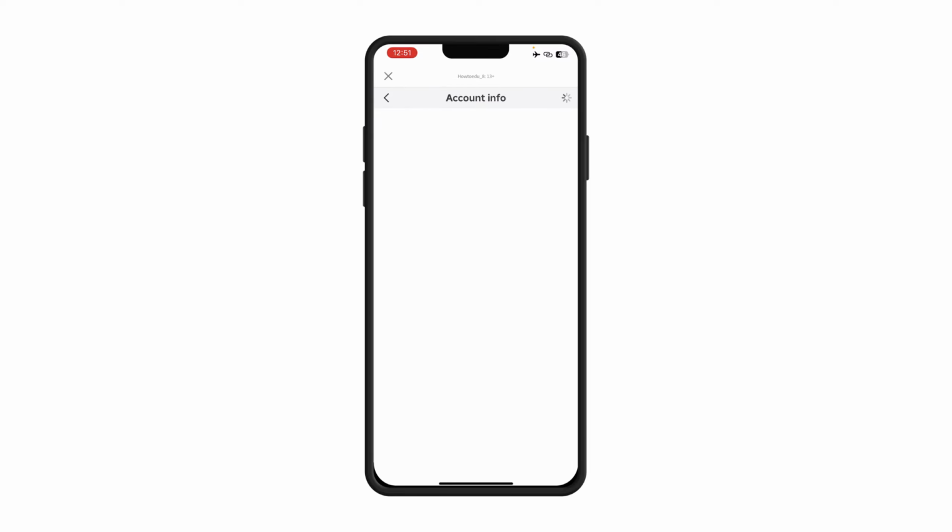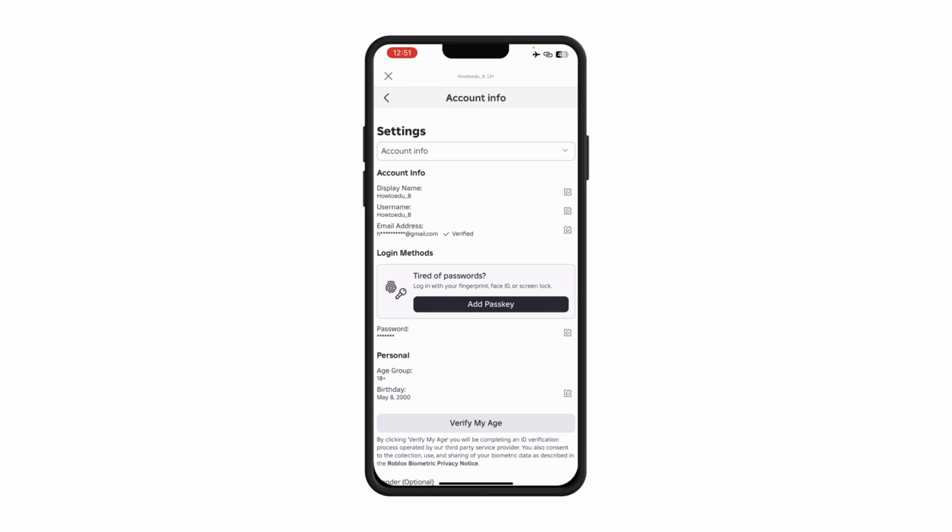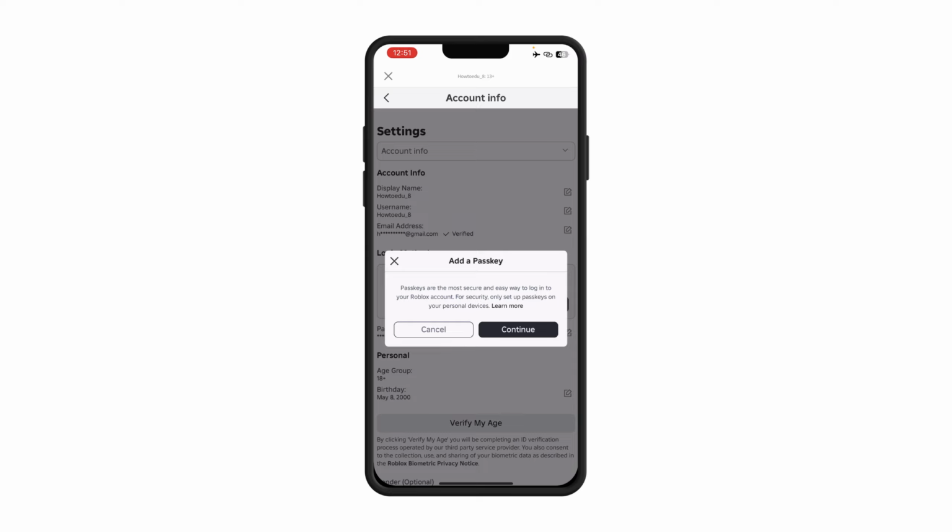So I'm going to wait for it to load up now. So I'm going to click on Add Passkey. I'm going to click on Continue.